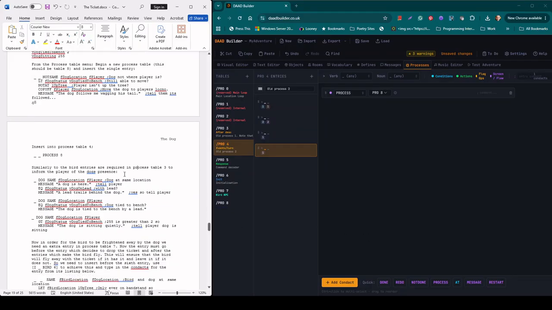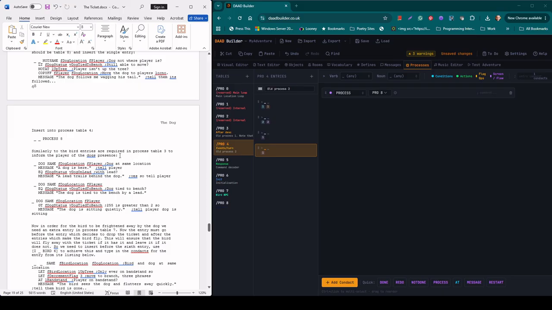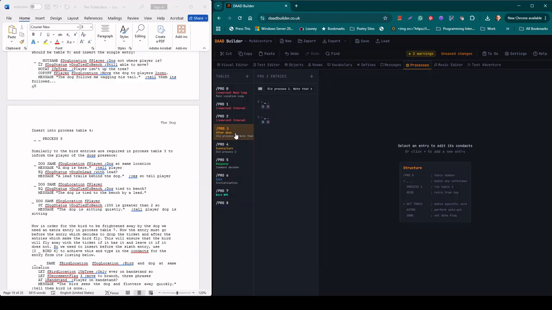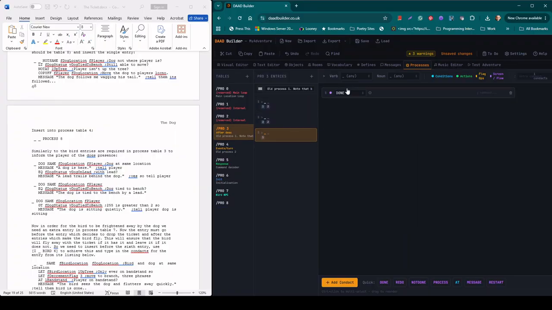Then there'll be entries in process table 3 to tell the player about the dog's presence. So in process table 3, this one is run after we've described a room, or after the interpreter has described the room. We run process 3, which can then add other information. So we now want to add some messages about the dog, and remember again, we don't put "dog" in here. That was an old PAWS convention. This will just change to underscores now.